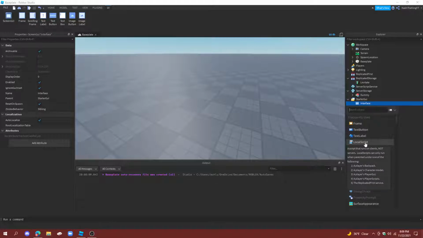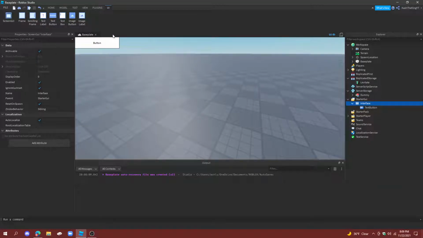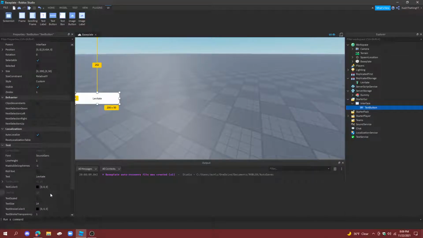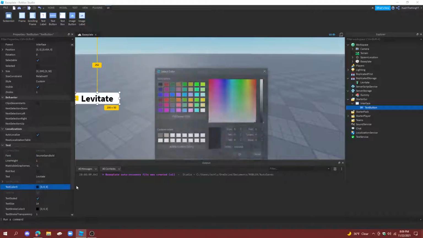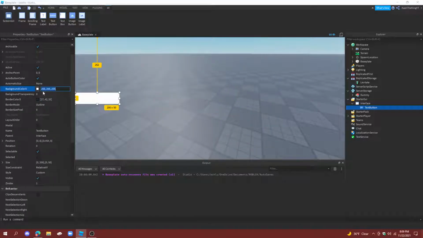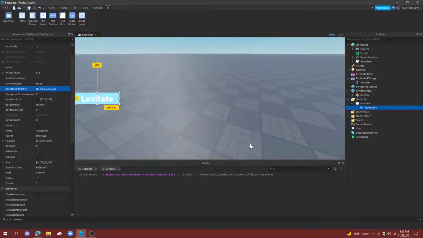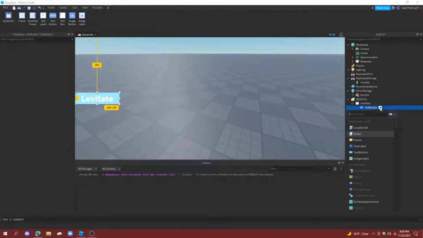Now what we're going to do is create a text button. And this is going to play the actual animation. So what we're going to do is do levitate. Change the border size pixel. Just customize everything you want. Change the color to whatever you want. Decrease the saturation. Doesn't matter, just make it look cool.